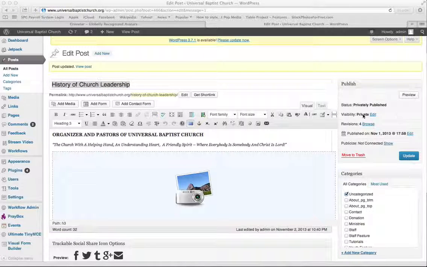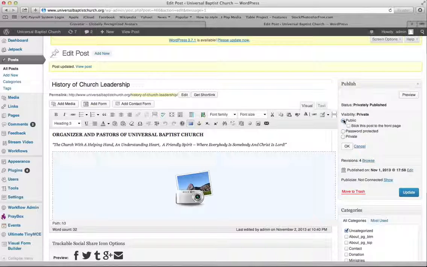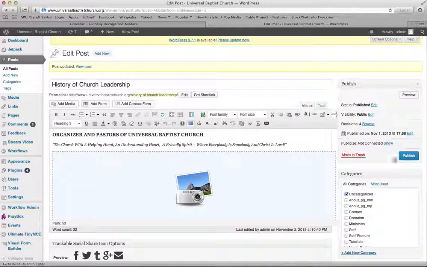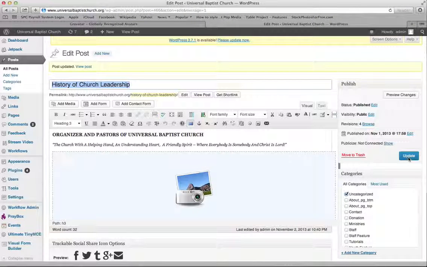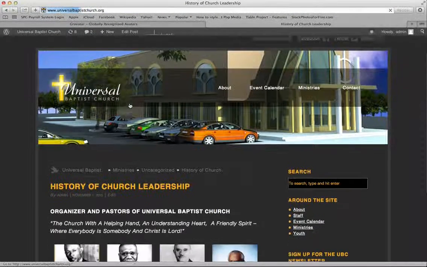Another thing I'd like to do is now make this visible to everyone and say that it's public. I'm going to say OK. I'm going to say publish now. I'm going to view my post, and I can do that here, and I can do that here. So I'm going to view the post, and this is what my actual post looks like.